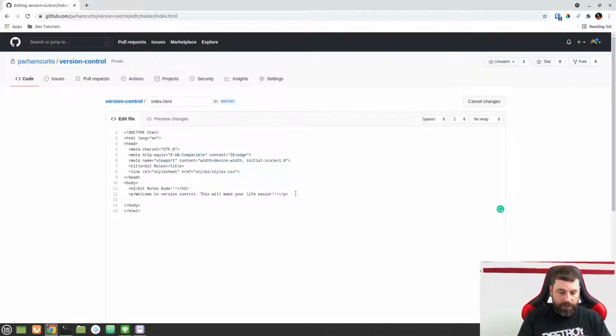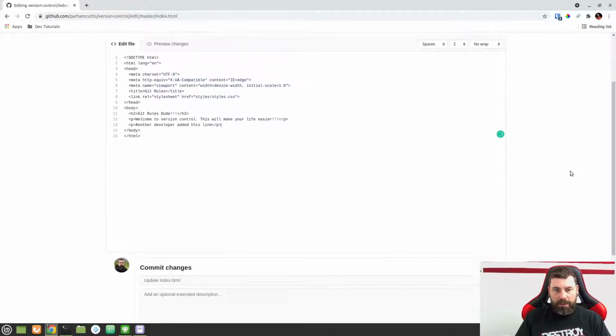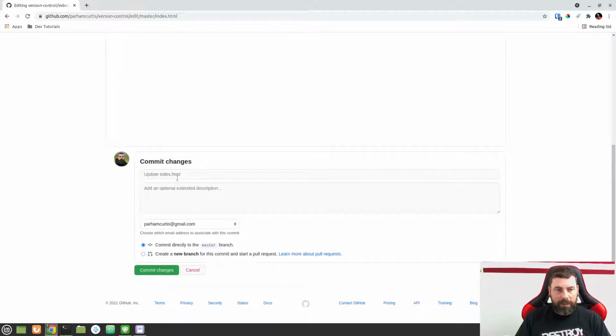So I'm just going to put another developer added this line. Now this isn't how the other developer would add the line. I want to be clear about that. They would use their computer just like we've been using, and then they would have committed and pushed this change up. But we're just going to kind of mimic this.